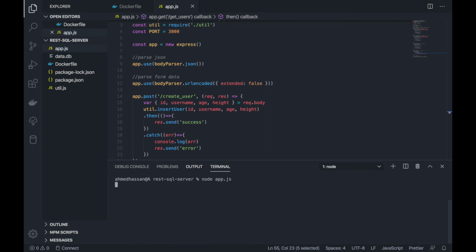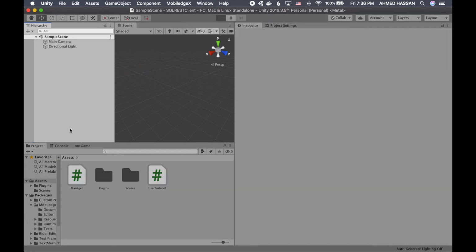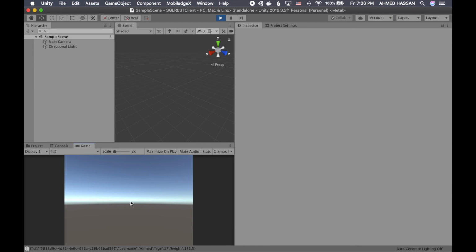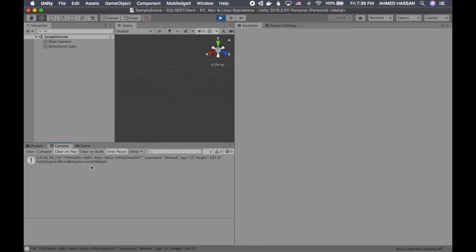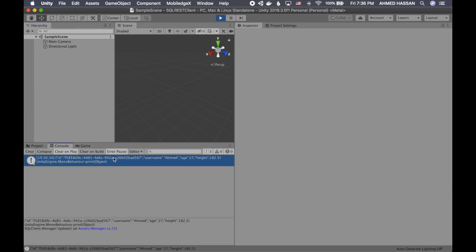Node app.js. The server is listening. I'm gonna go to Unity, rerun the scene, and press A, and voila, the user is created and we got the user. Okay, so this is the function working on Unity on the local host.